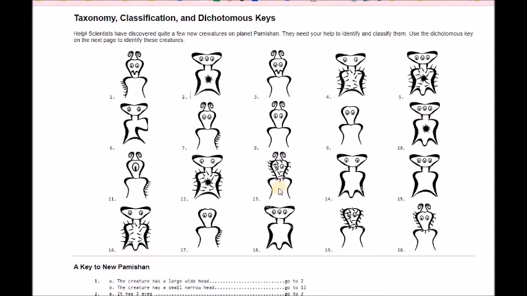I'm randomly going to pick. Let's do number 13. No, let's do number 14. It looks like it'll be a little bit easier. Okay, so the first question is, the creature has a large wide head. So look at the head of the creature. Is it large and wide? Looking at the rest of them, it looks like it's large and wide. The other option is small and narrow. That's going to be like that head.